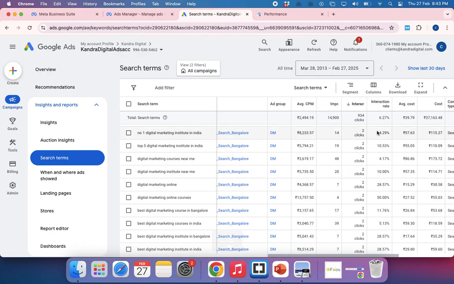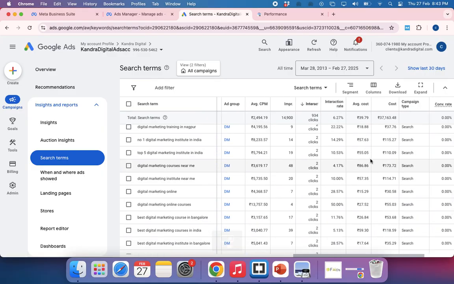Otherwise it will be CPC, average cost. That is 39 rupees, 18 rupees. This is the actual cost. This is not the cost, this is not the spend. If you are going for impressions for this keyword, the CPM might cost you this much. So that is almost 3 rupees a click or even impressions.